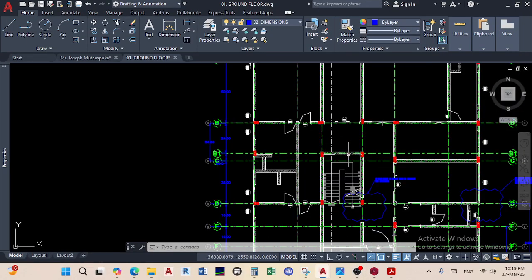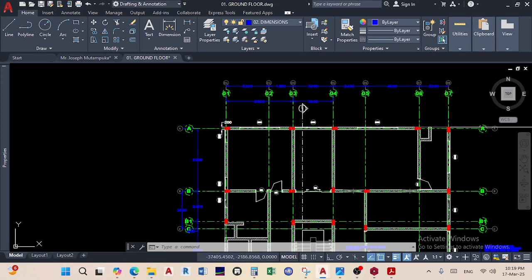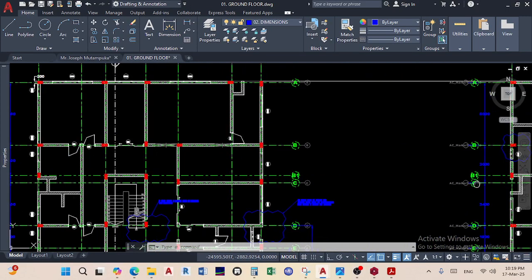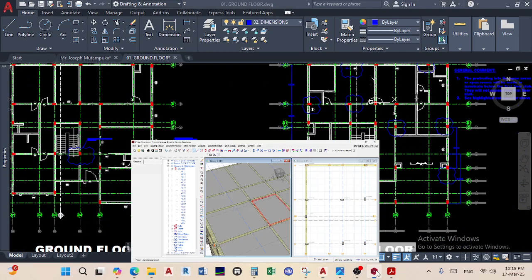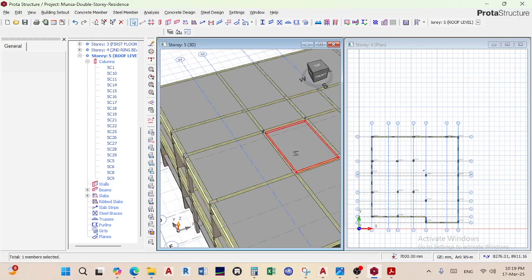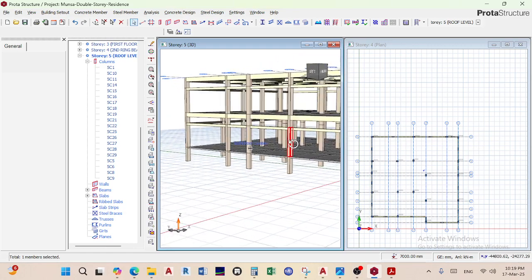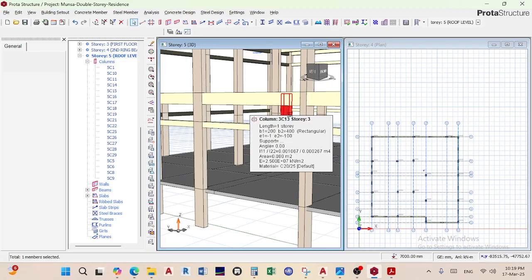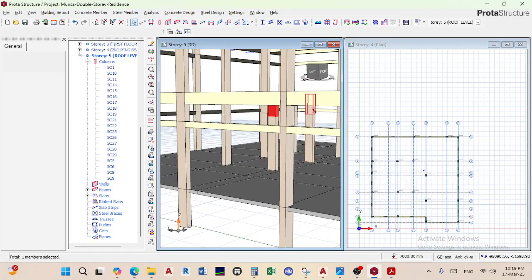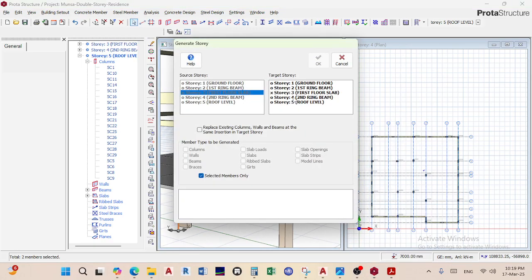We go to the AutoCAD file. We check, B13 has a column here. It also has a column here. I don't know why it wasn't generated. In fact, all the elevator, the staircase, they were not generated. Okay, I'll fix that one. Also generate here and here.